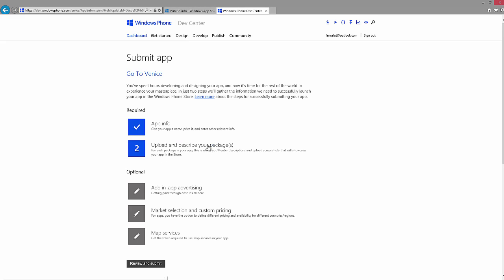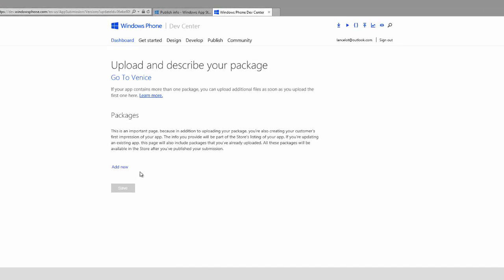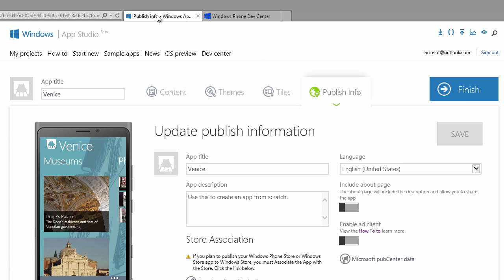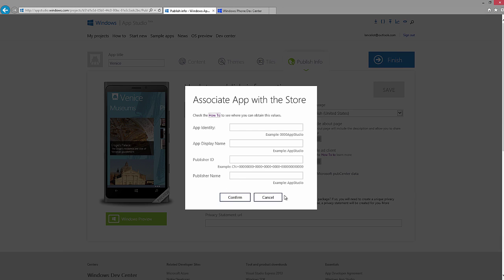Now the next step is to upload and describe your package. So let's open that. And the packages, add new. So we'll come back to that in a second. Let's come over to Publish Info. Now what you'll need to do with an 8.1 app is associate the app with the store. So on the Publish Info tab, before we click Generate, that's very important. Before you actually generate the package, let's associate the app with the store.